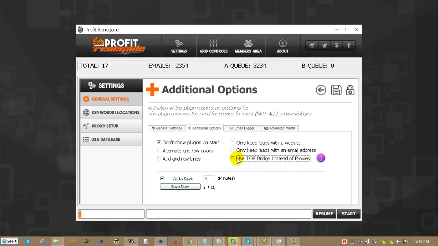Tor, all you do is check it to turn it on, and make sure that you have downloaded the Tor Bridge browser to your desktop and turned that on. This won't do anything for you if you don't have the Tor browser open. I'll explain more about that later.